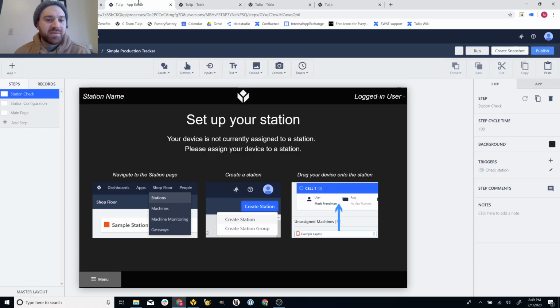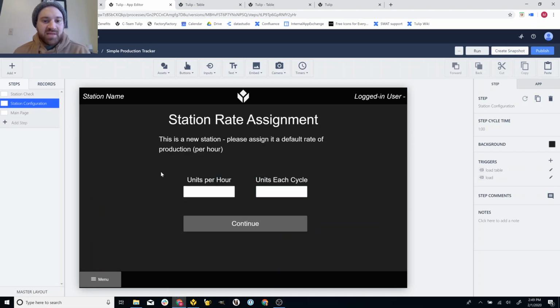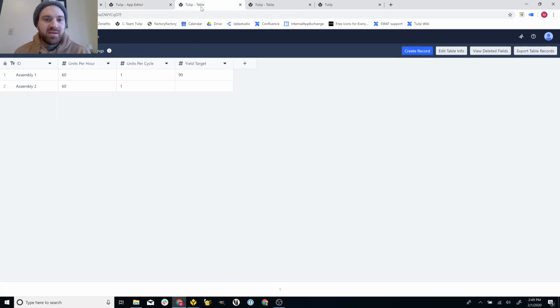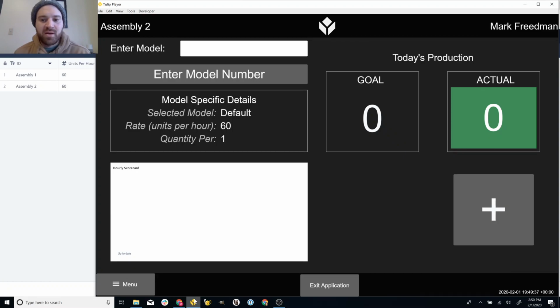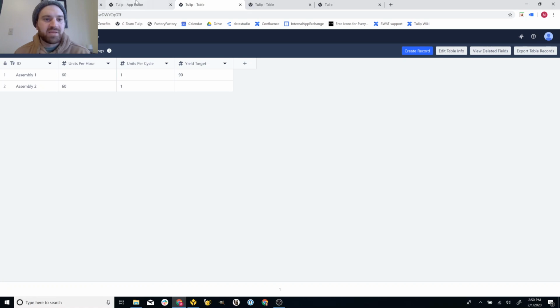In the background, when you went to the station configuration phase, what it actually did was create a row on this table. This row is saying that, for assembly 2, this is the rate, the standard rate. And here's a yield thing we'll get into in a future video, but this is just a standard expectation for this cell. So that's where we are here. If we go back to the application, we should expect a refresh soon with a new target. So that's how that works.